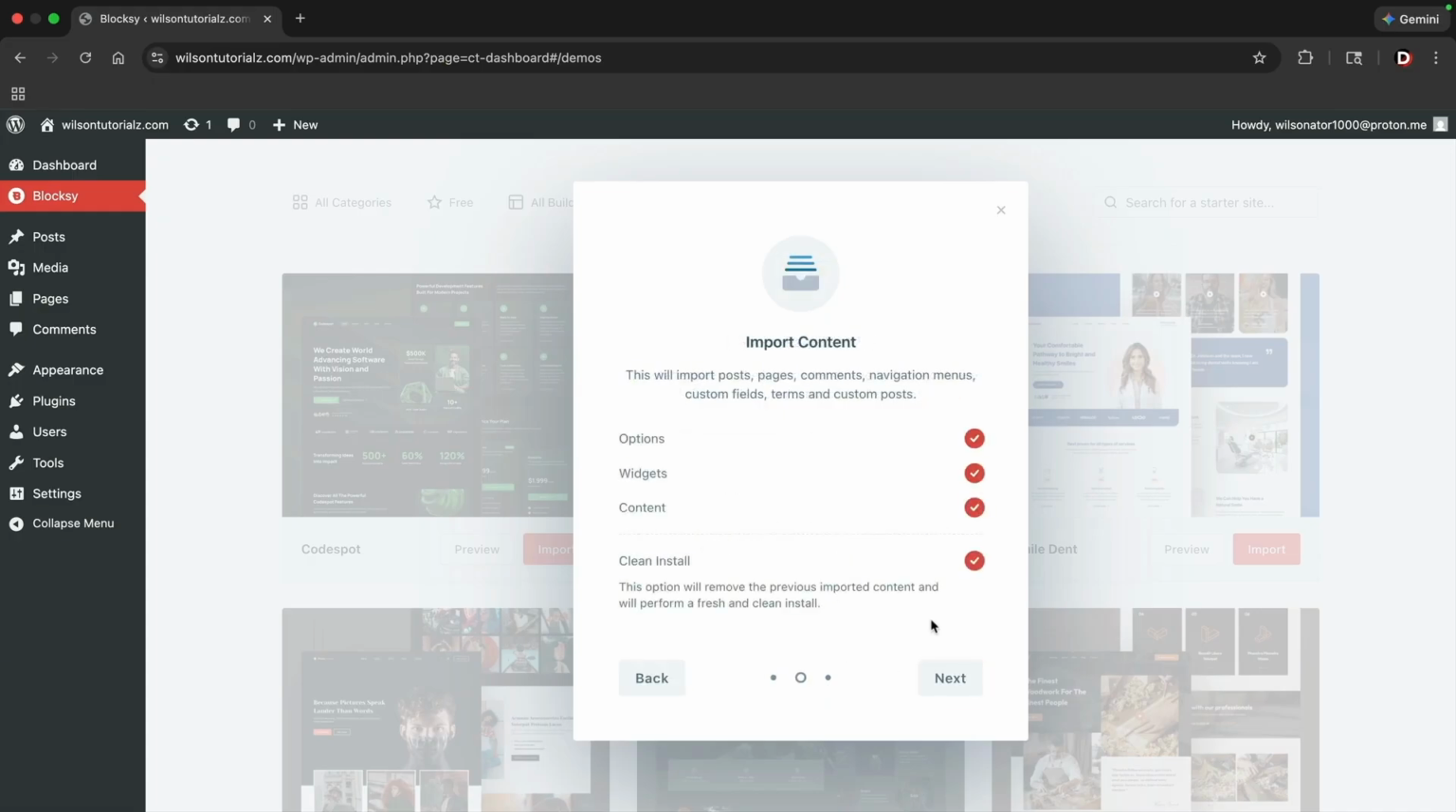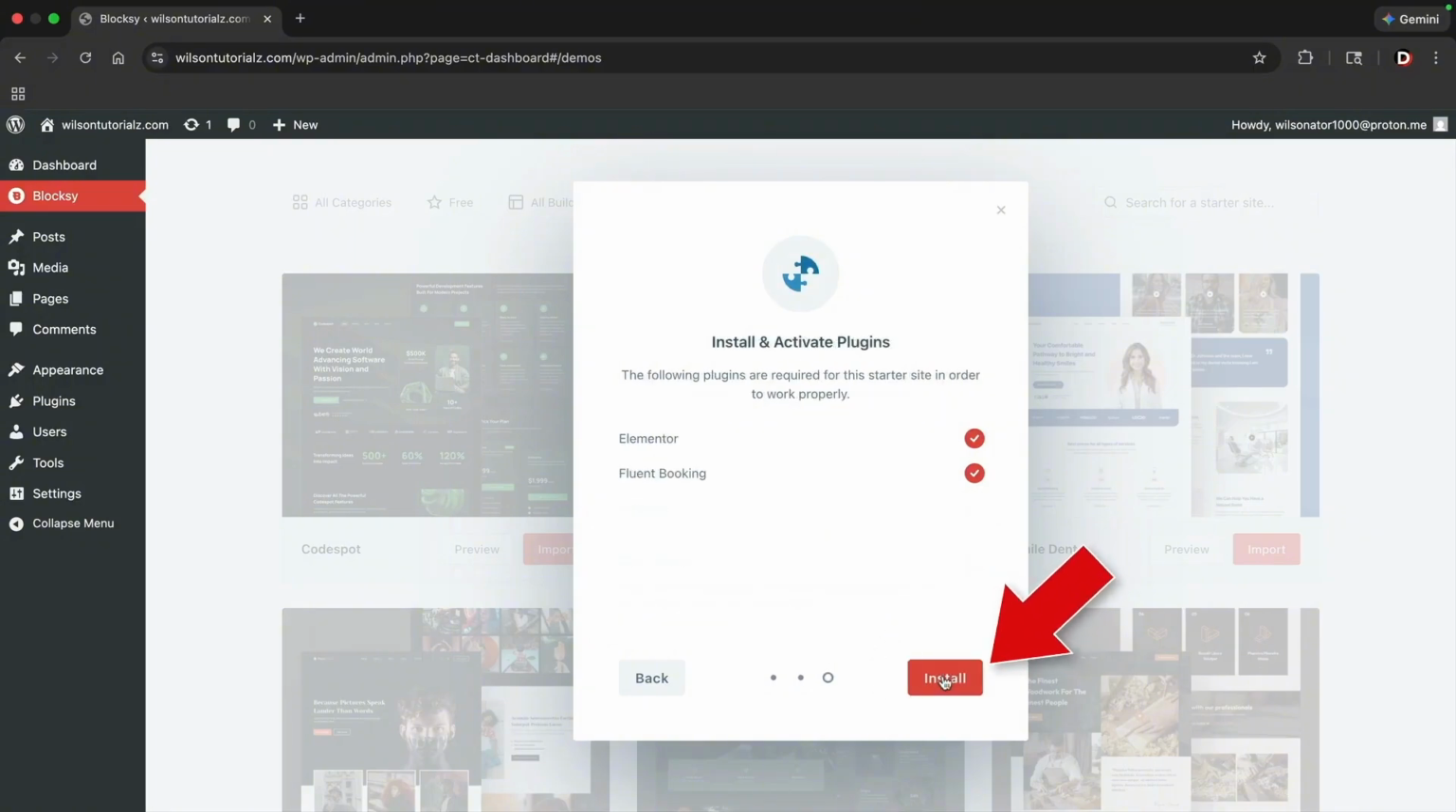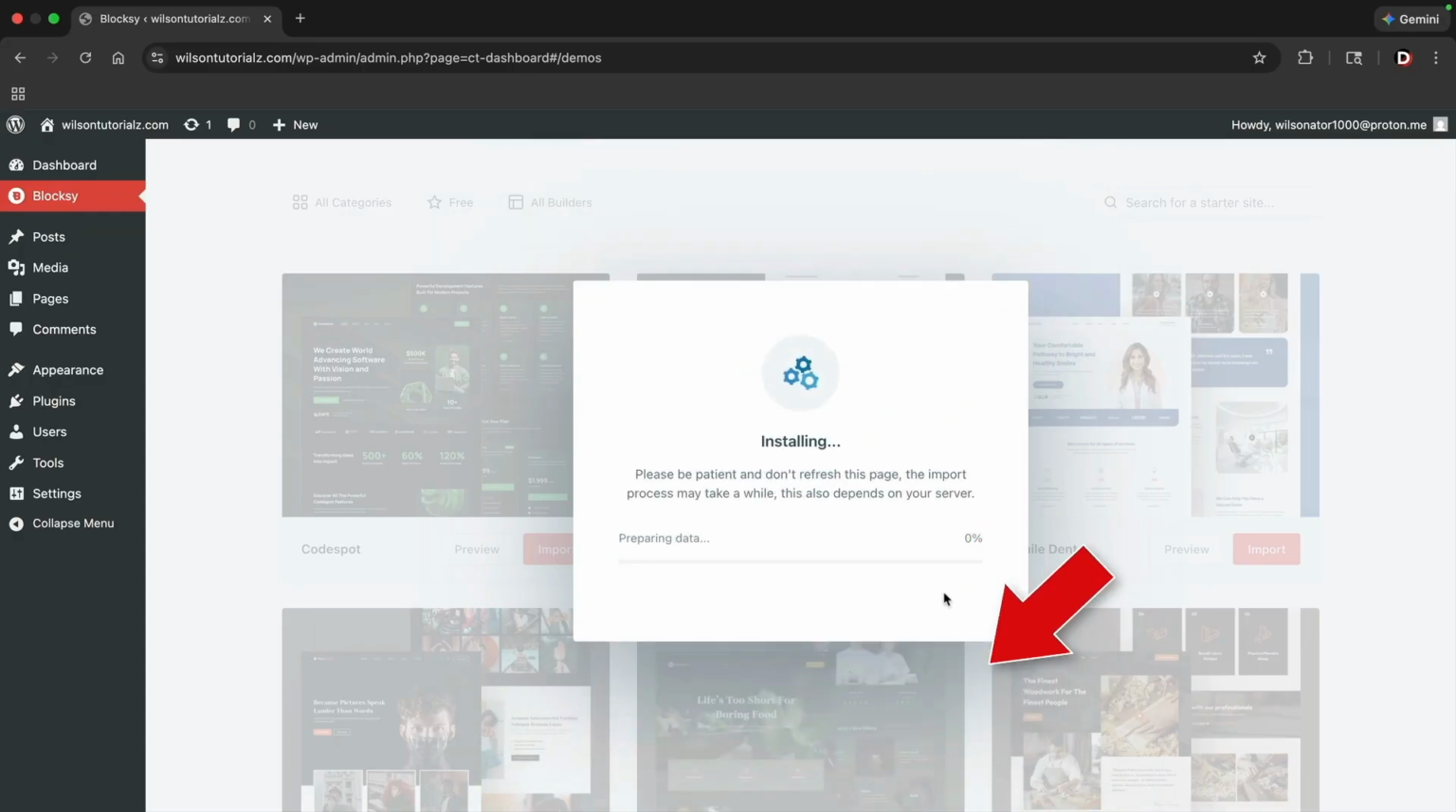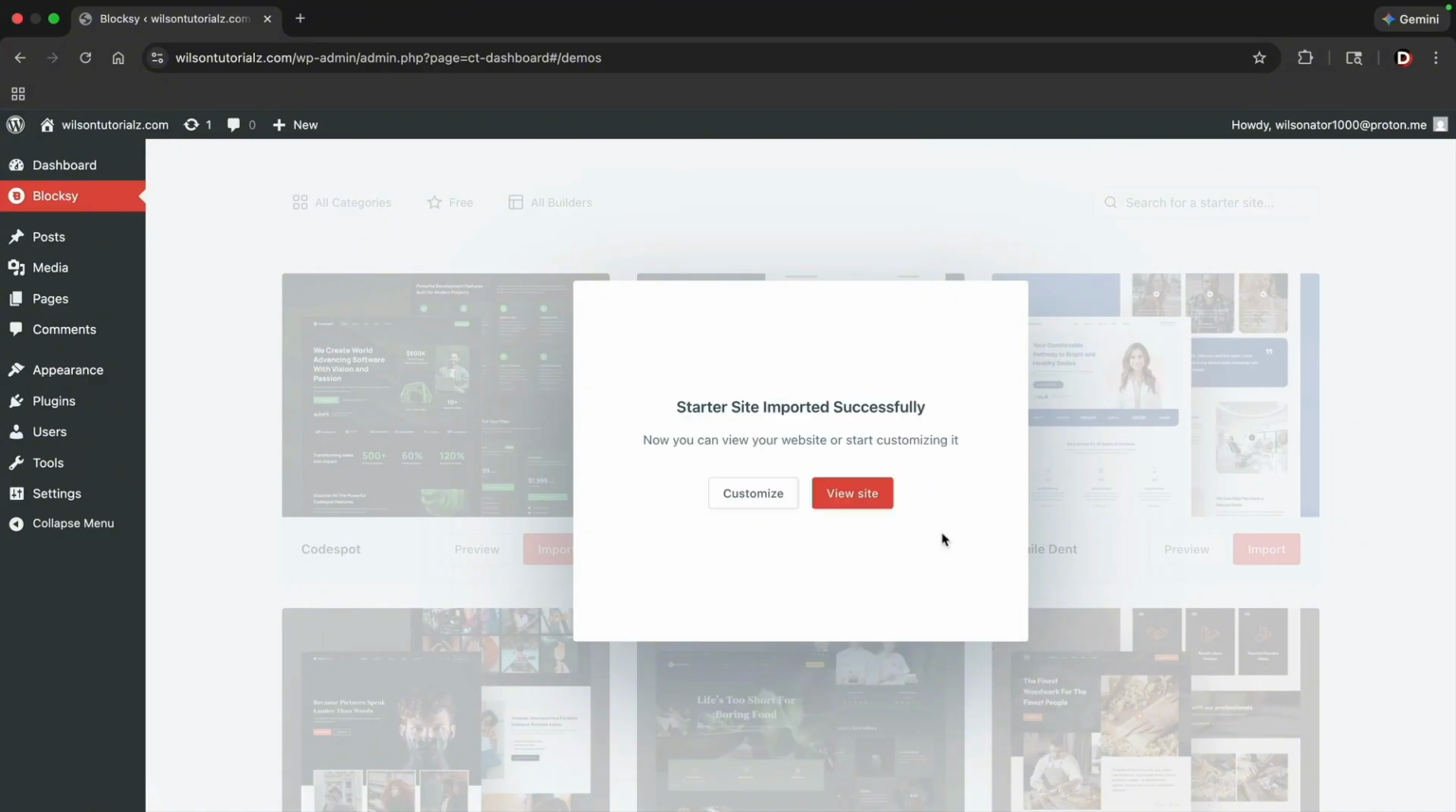Next is going to install all the options, widgets, and content on your website. So go ahead and click on Next, click on Install. And after waiting about 1 minute, it's now going to import all the demo content onto your website. So just give this process like 1 minute. All right, awesome. The starter site has been imported successfully. So go ahead and click on View Site.